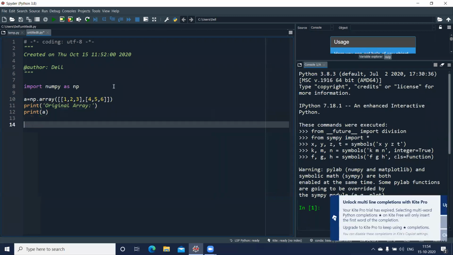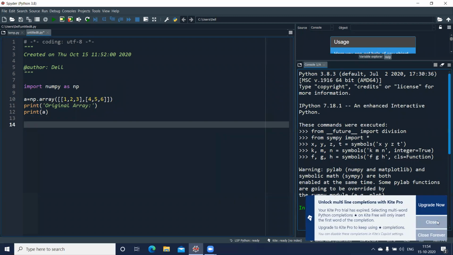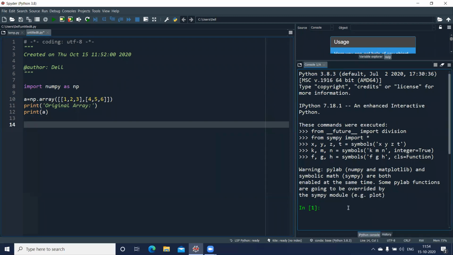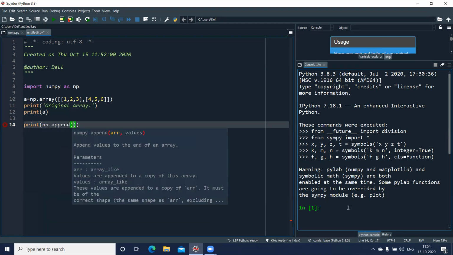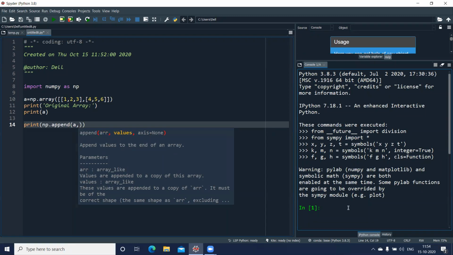Okay. And we are going to add some elements. So to add the elements, there's a function called append. It basically takes 3 parameters. The first parameter is the name of the array. So I'll directly write print into bracket, then np dot append. You can see it will take 3 parameters. The first 2 parameters are the array and the values, and the third is axis. In this, my array name is a, comma. Now whatever elements I want to add here.